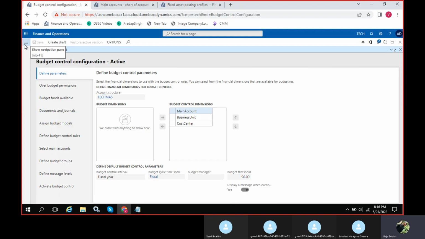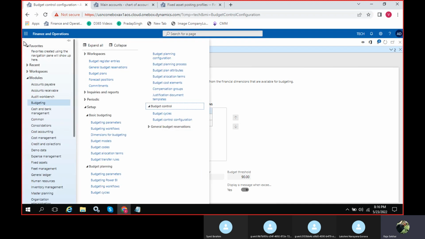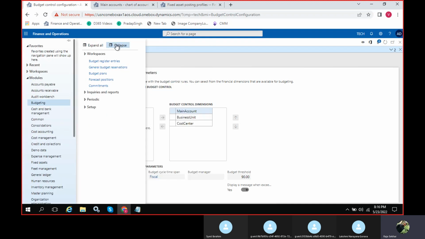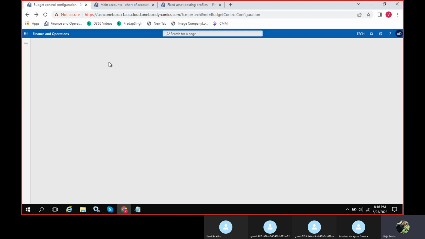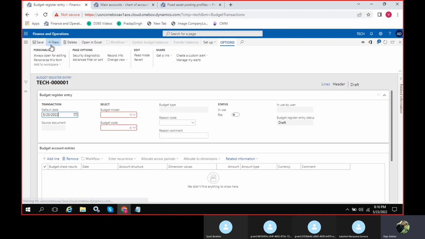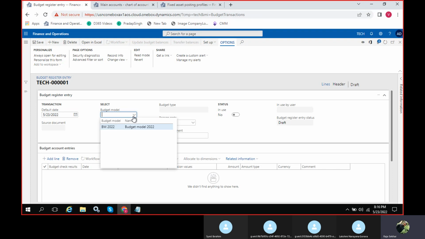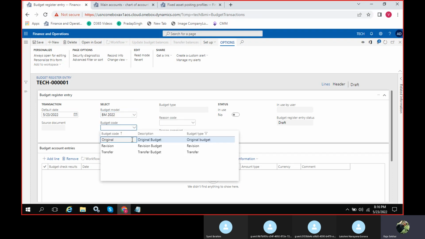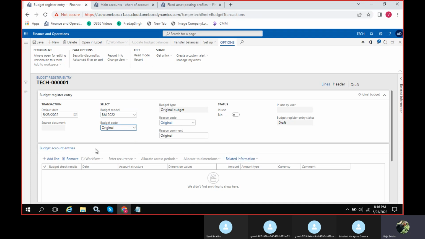Once I have activated my budget, what I need to do is post some budget register entries, right? I need to allocate some budget. So I'll go to my budget register entries and select my model, the budget model, and what is the code? Original budget. Add line here.